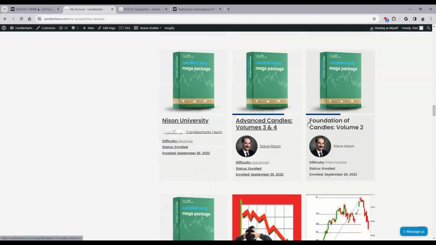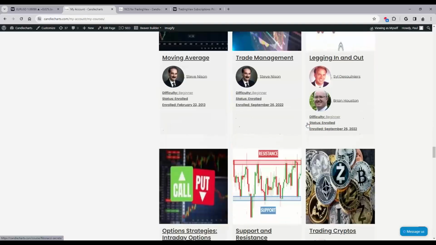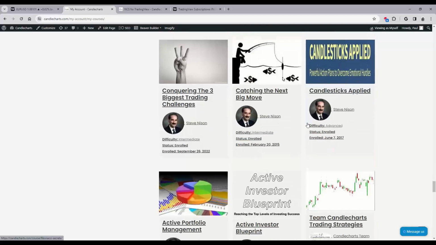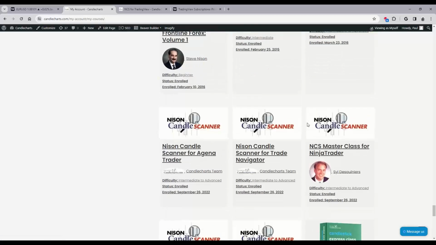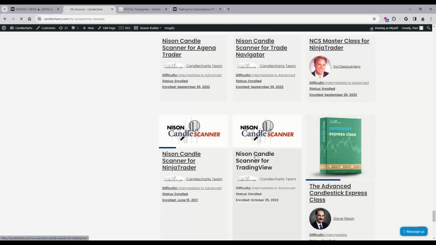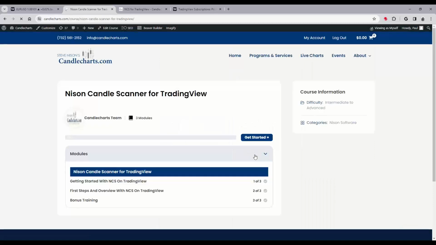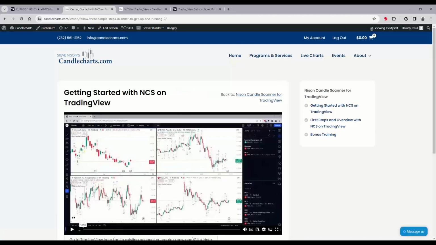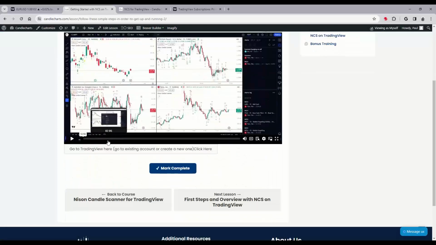I'm just going to go find Nison Candle Scanner for TradingView, which I believe is down here somewhere. There it is. So I'm going to click on that, and this is going to take me to all the resources. Here you go. There's getting started with NCS on TradingView. There's first steps and an overview, and then bonus training. So that bouncing ball session that I'll be doing Saturday will be added into the bonus training. If I click on getting started, you would see our videos here. A 12-minute video on how to get started, how to create the account, how to set things up.